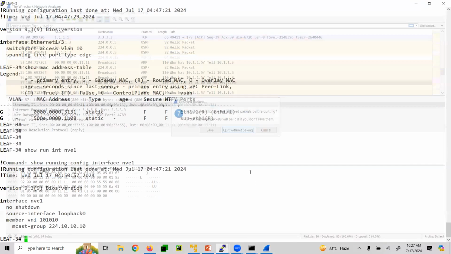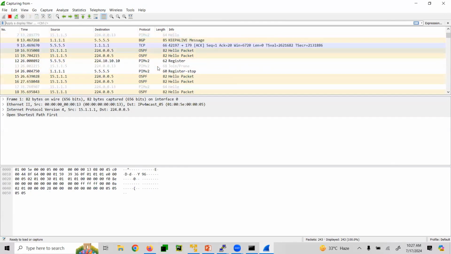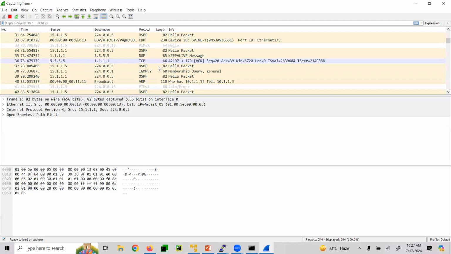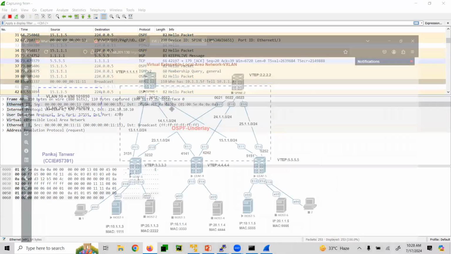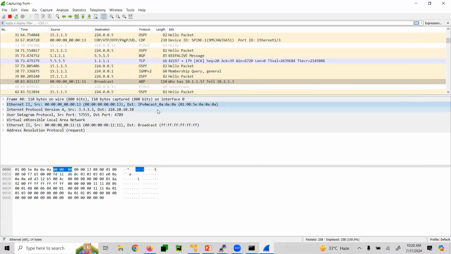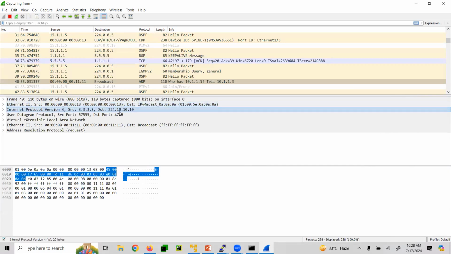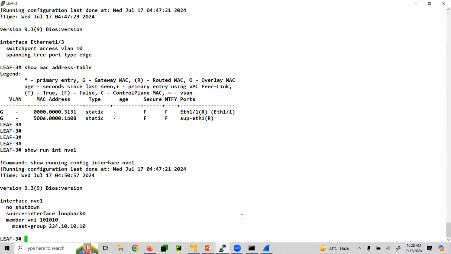Also, if you see the capture that we have done on leaf 5, if I go up and look for the broadcast, everything will be the same. The only thing I wanted to show you is the source MAC: in the outer layer 2 header we have the source MAC as 0013, which is the interface MAC address of spine 1, and the destination MAC will be the same. Because the destination IP is the multicast IP, the destination MAC is unchanged. It is also the multicast MAC. So this is how we can leverage multicast.